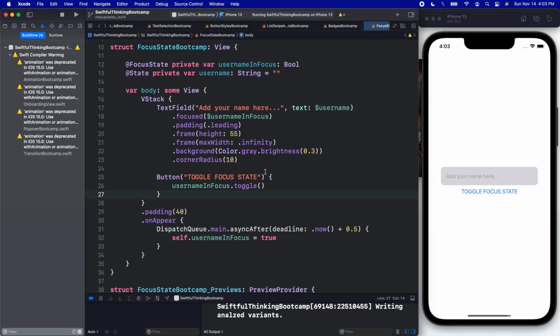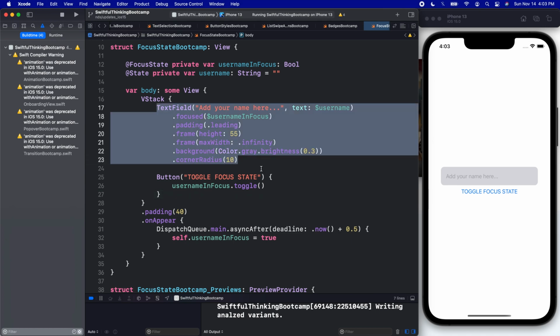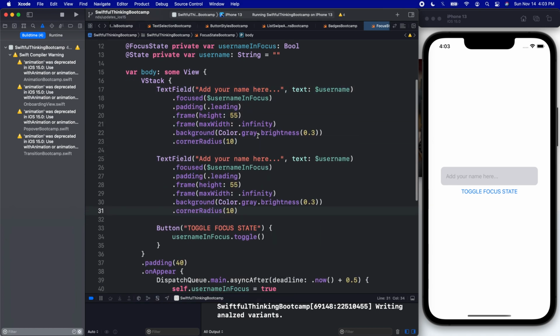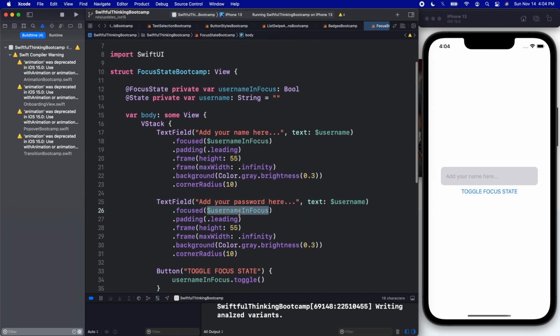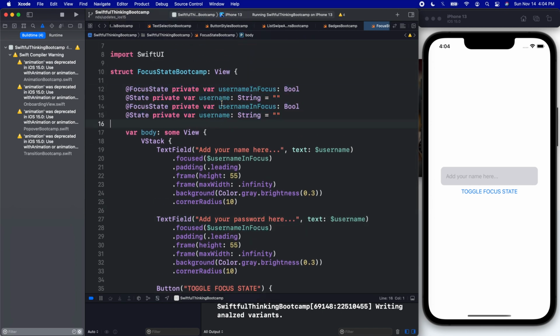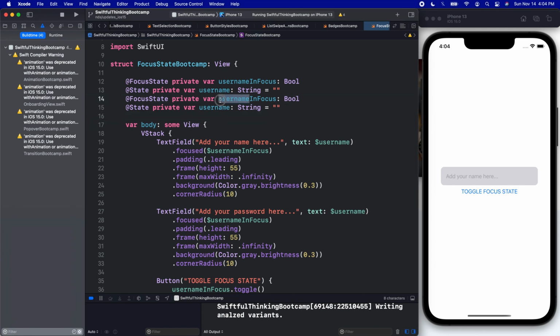Let's keep going here. There's a little more advanced things that we can do. So I'm gonna copy this text field and let's just paste another one below it. This one, let's say add your password here. And I'm gonna make different values for this. So I'm gonna copy these two and paste them. This will do passwordInFocus and this one will do password.